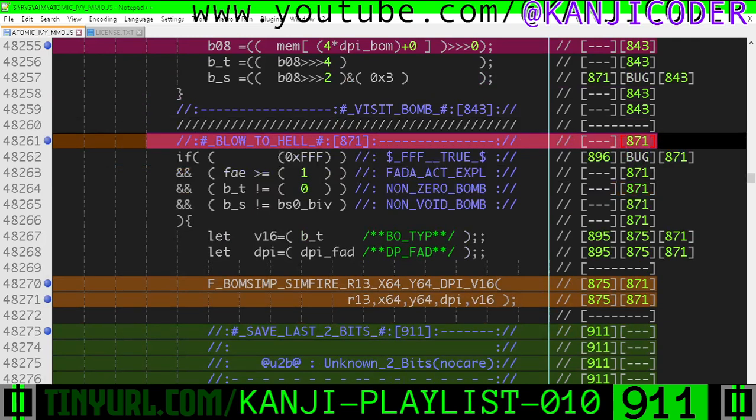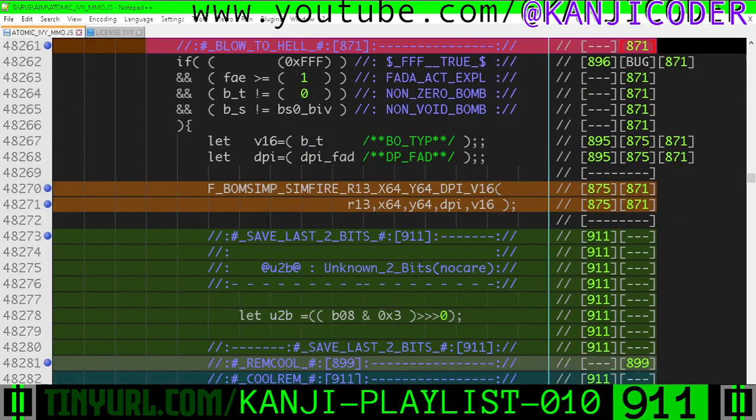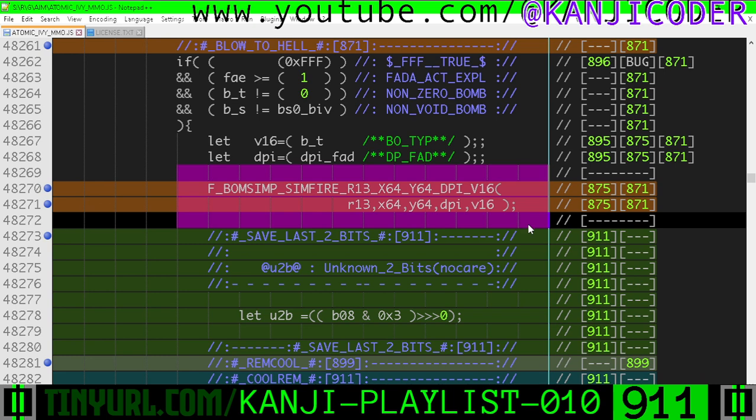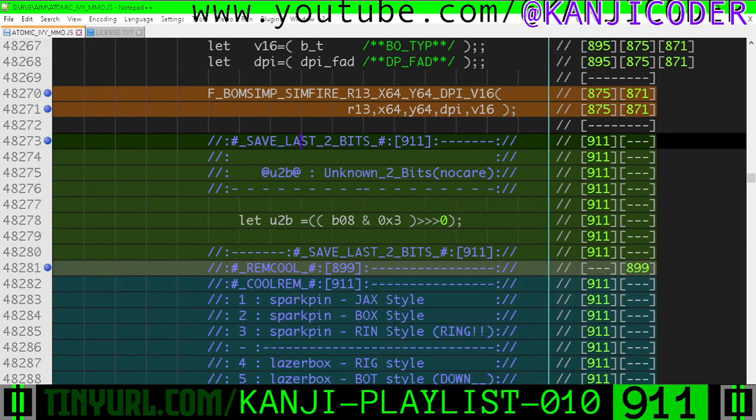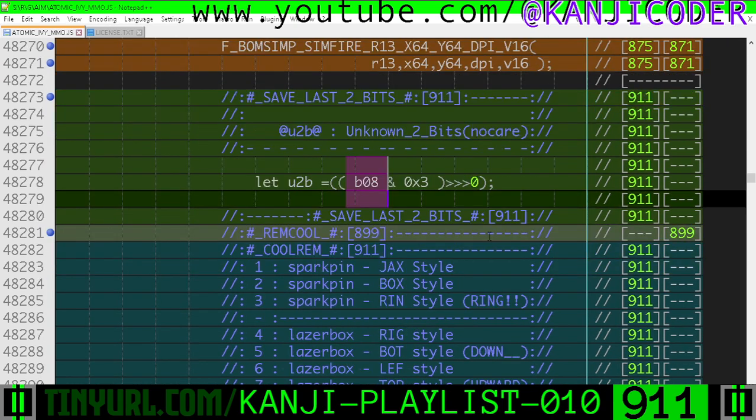Inside of Blow to Hell right here, this section right here, this is old code too. This is where we emit the explosion. The new code is right here. Save last 2 bits. So the last 2 bits of our 8-bit bomb data in the red channel, we're just gonna save them, and we're gonna shift to the right by 0. So this is interpreted as unsigned logic, U2B for unknown 2 bits.